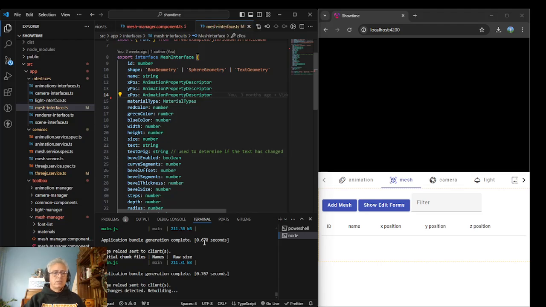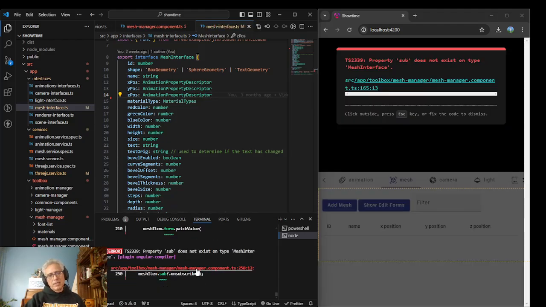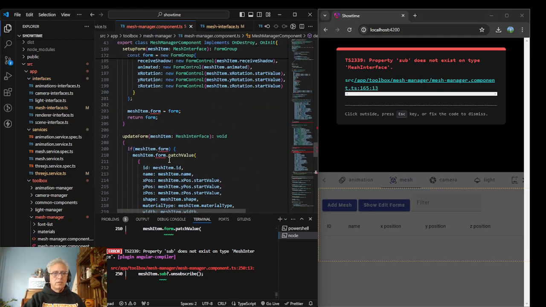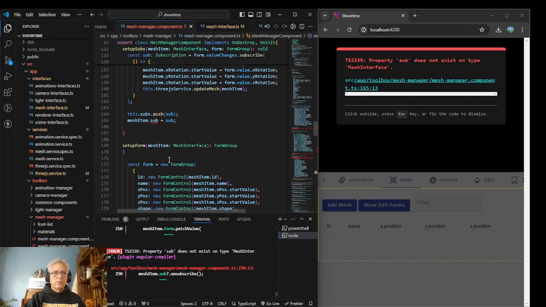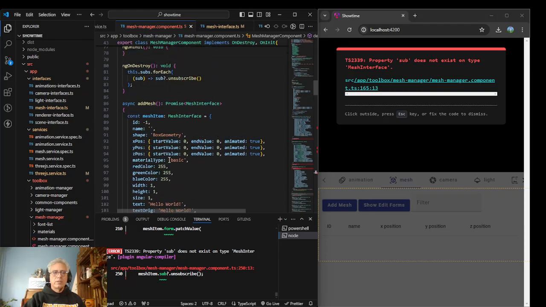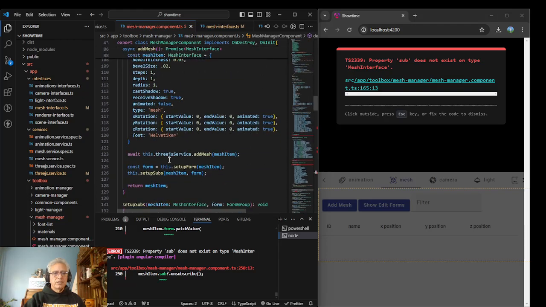And let's go back to here, and then go to here, add mesh, await, and then here's where we set up the form, right? The thing is, I need to create a dictionary that is going to house these forms.